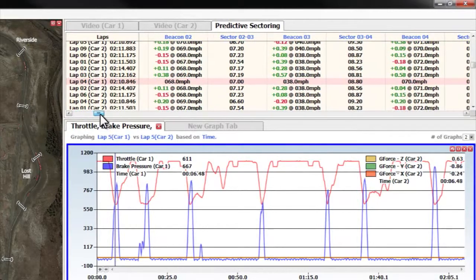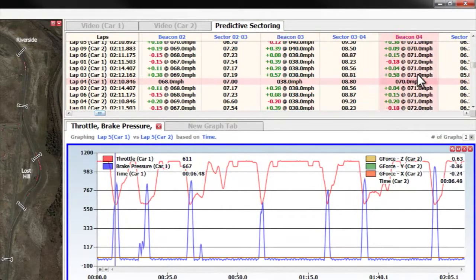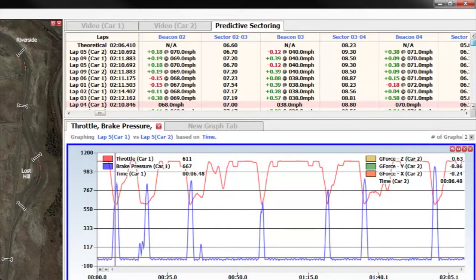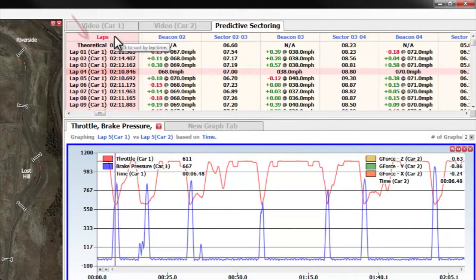You can also use the scroll bar on the bottom of the Predictive Sectoring tab to find the beacon information you want, or use the scroll tab on the side to scroll through all the laps. You can choose to sort the predicted lap times by either lap times, fastest to slowest, or by lap number, numeric value. To change, simply click on the lap column.